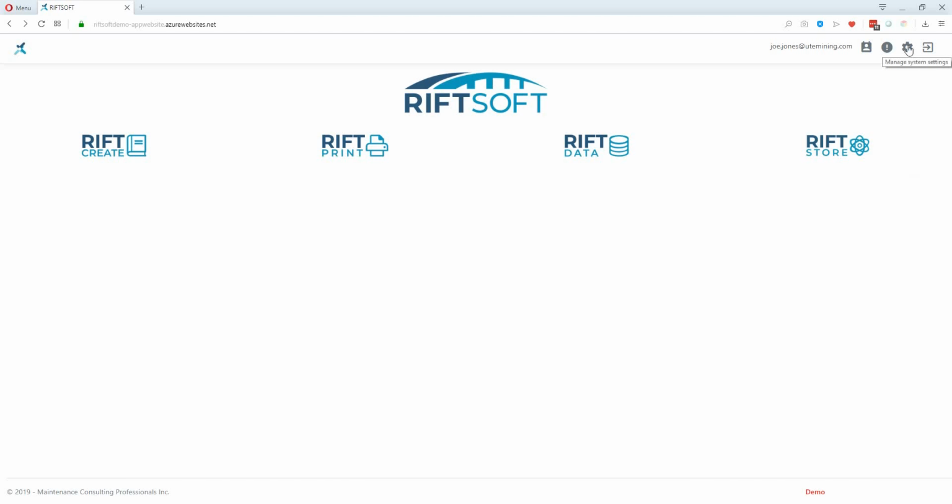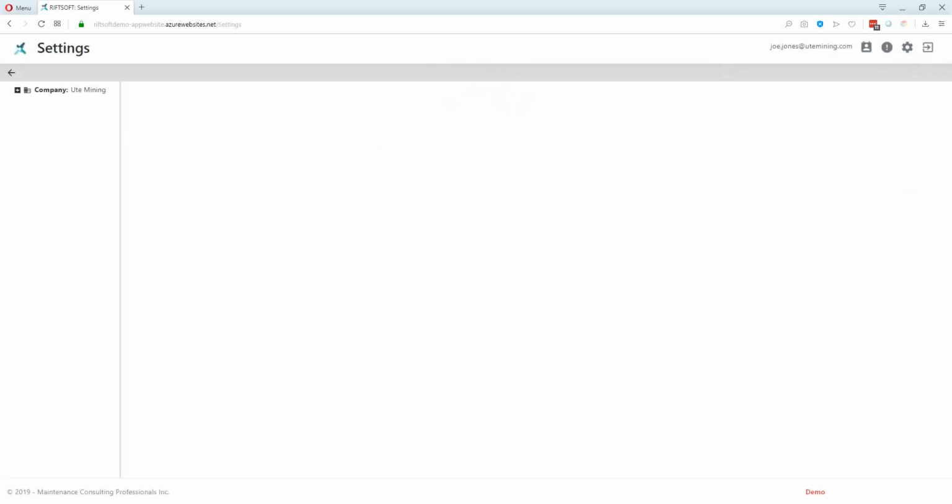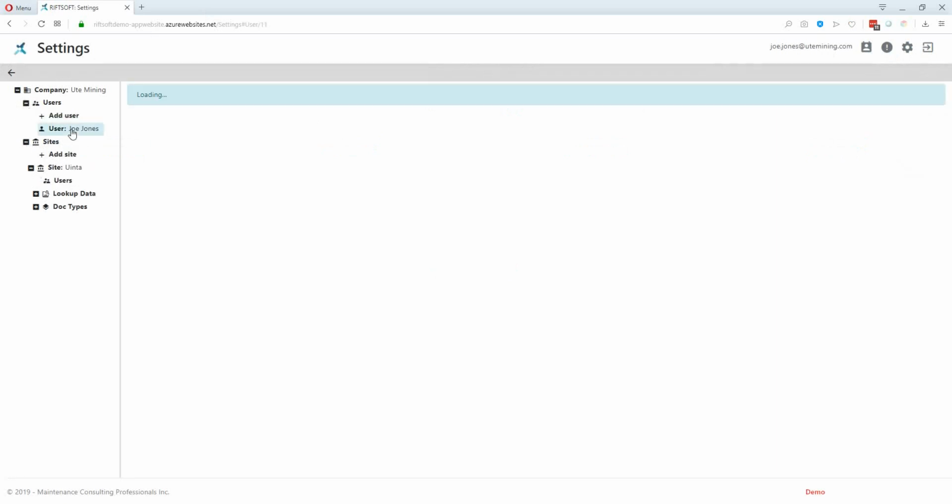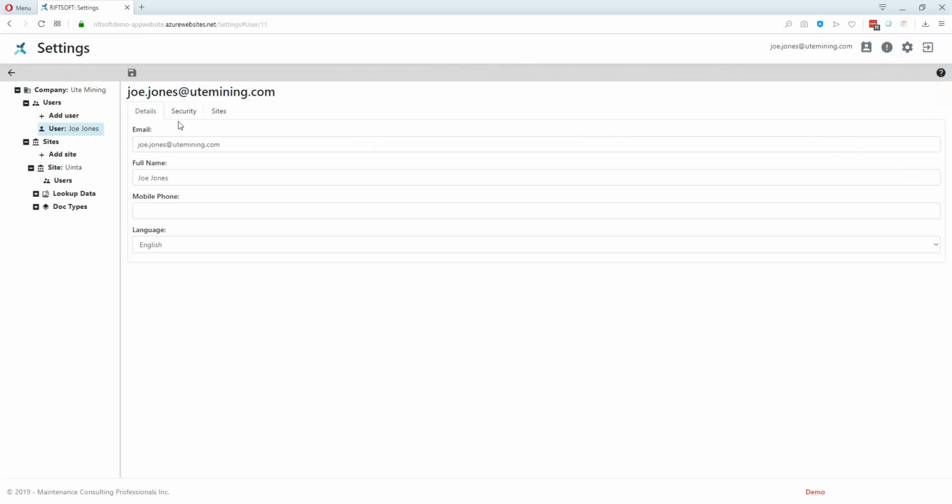In the setup of Rift Create, we go into the Manage Systems Settings area, and you'll see that we've set up this initial company called Ute Mining, and within that we've set up a site called the Uinter site. And we have also added users, only one user at this point, who is an administrator.